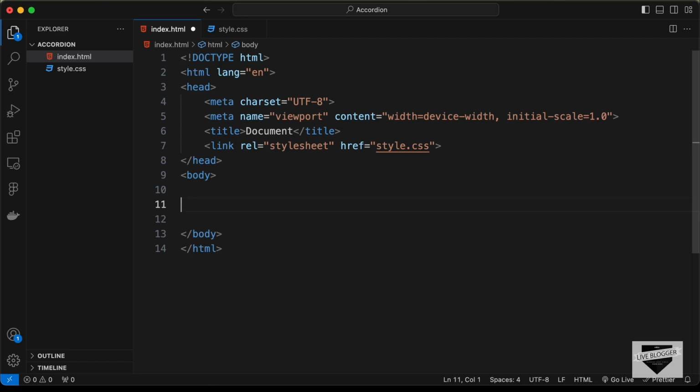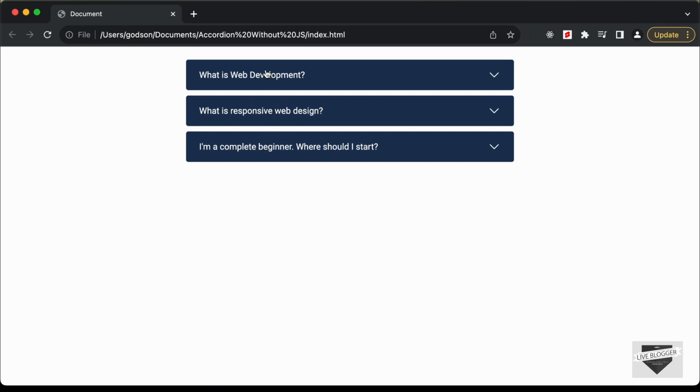Right now let's start with the markup of our design. So the first thing we will do is we will create a container division, and let's give it a class of FAQ container. And in this we will add these accordions.